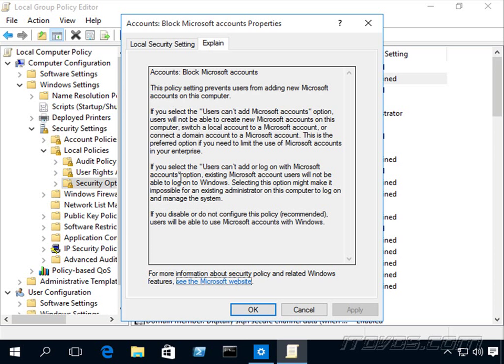Then we have the option if users can't add or log on with Microsoft accounts. This affects existing account users as well. So if I've already got accounts set up on this computer that have Microsoft accounts, I change this, then they're not going to be able to log in at all. And it lets me know that this option might make it impossible for an existing administrator on this computer to log on and manage the system. So if there's one administrator that is a Microsoft account, we change this setting, then they're not going to be able to log on anymore.